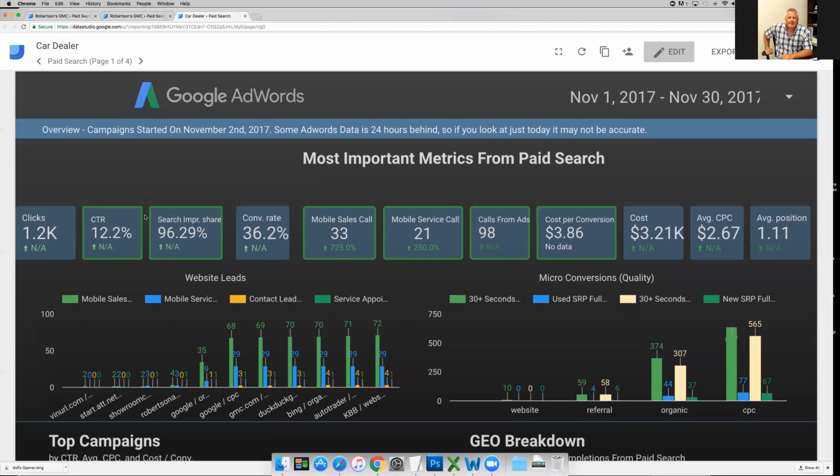If you look at the overall metrics, the ones highlighted in green are the most important to me, and I'll explain each one briefly. Obviously, clicks is how many clicks were brought to the website. This dealer has a $4,000 budget. I only spent $3,200. I don't believe in wasting money. It was just a kind of slow month, so they didn't have any problem with saving $800 in that case.